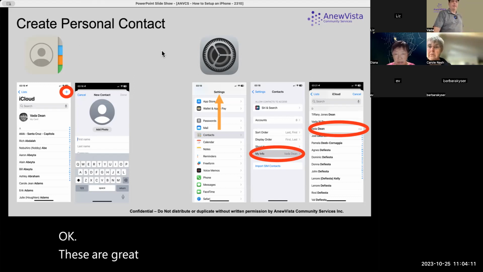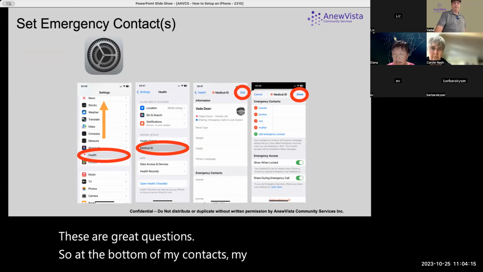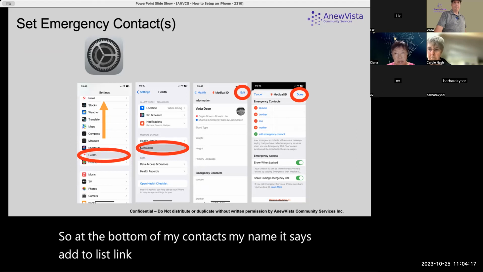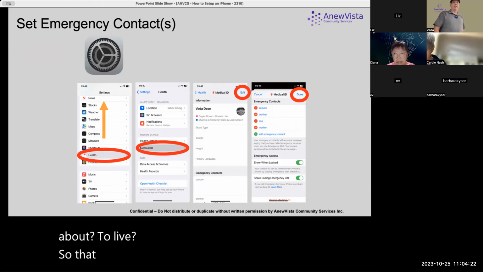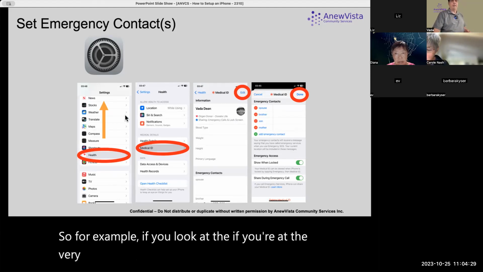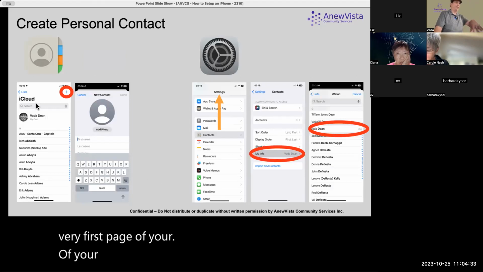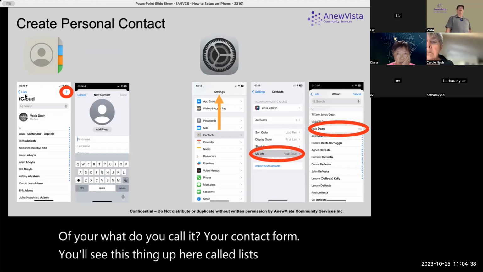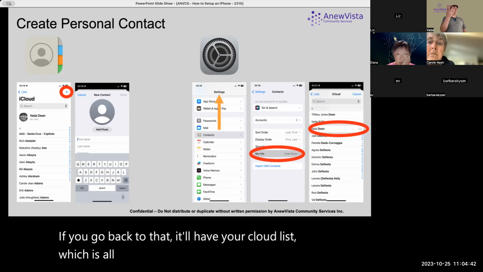These are great questions. So at the bottom of my contact, it says add to list, link contacts. Is that what you're talking about? Add to list? That's actually something different. For example, if you're at the very first page of your contact form, you'll see this thing up here called lists. If you go back to that, it'll have your iCloud list, which is all your contacts in iCloud.